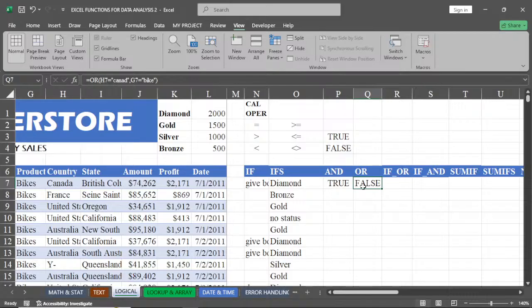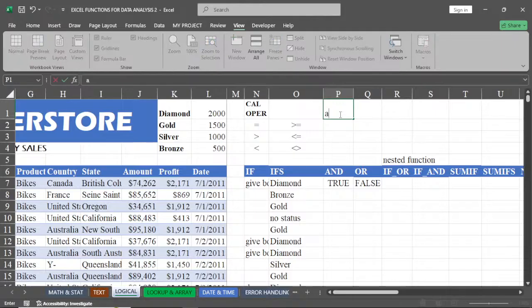Now here we are going to be looking at what we call nested function. In other words, a function inside another function. Now, how do we make use of this? Let me delete this. Let's take, for example, our company, in rewarding our customers. Our company has two conditions. The first condition is the amount, and the second condition is the profit.